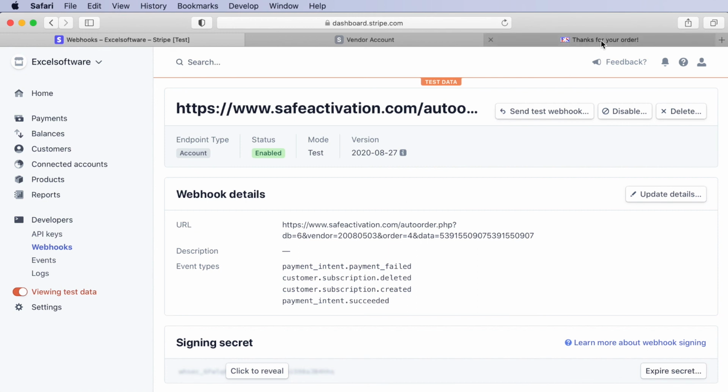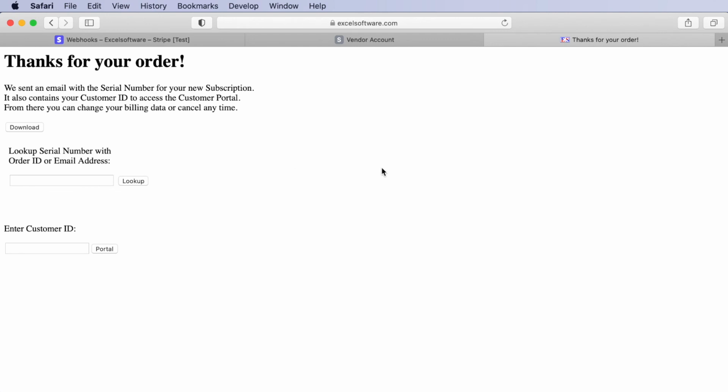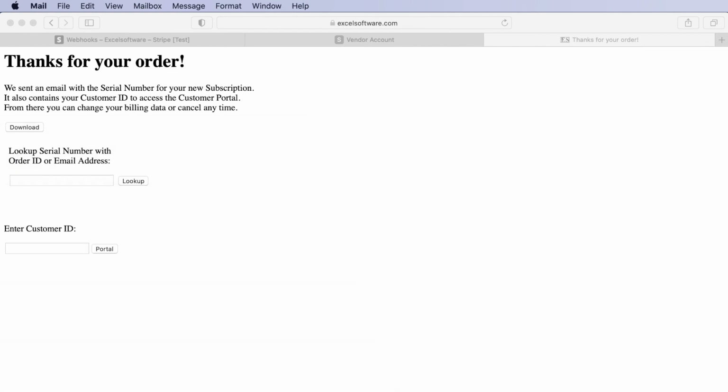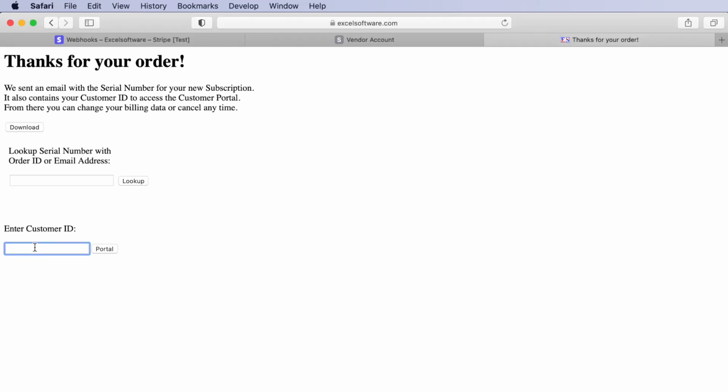Okay, so let's go back to our success page at the end of the purchase process. And when the user receives the email with their serial number, which you see here, there's their customer ID and the serial number for the item that they ordered. That's this subscription here. And they also receive this customer ID. Now, what that is good for is if the user ever wants to get into a little portal to update information about their credit card, they can do it with this field right here that can be placed directly on your website.